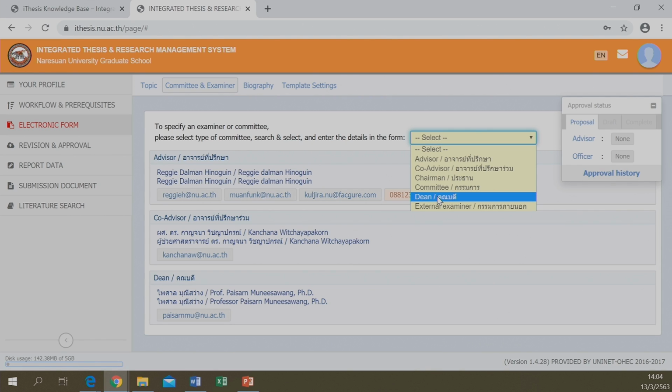For the dean, please take note that you are going to add the name of the dean of the graduate school and not the dean of your faculty. Again, dean of the graduate school.